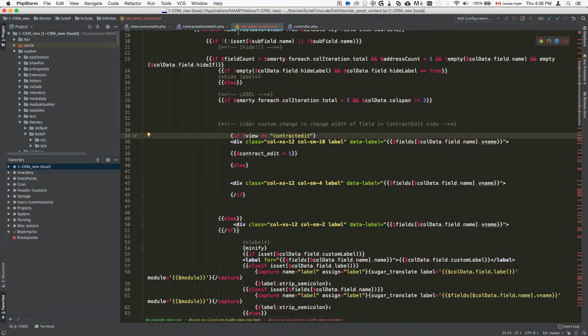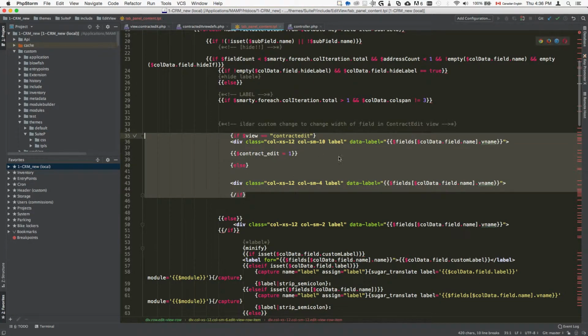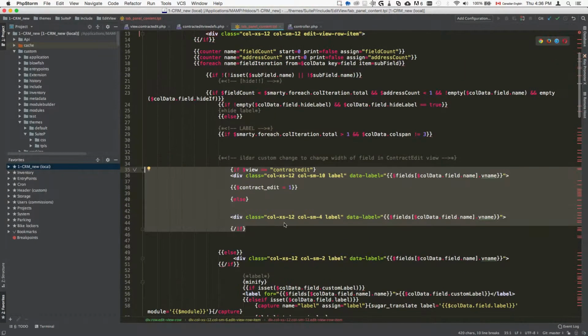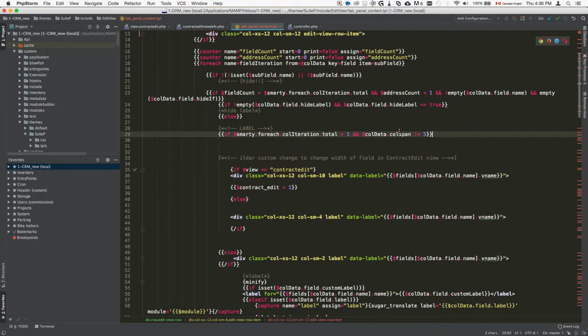The file that you're going to be modifying is in themes, suite p, include, EditView, tab_panel_content.tpl. So this file, unfortunately, is not upgrade safe. So we cannot put this inside custom themes suite include EditView. At least in my testing, it just did not pick up the file at all. So we're going to go down to the section which goes something like this.